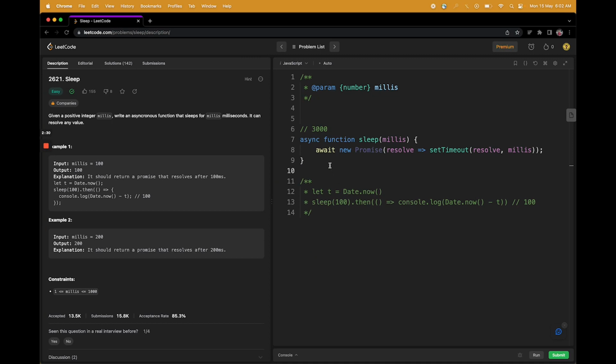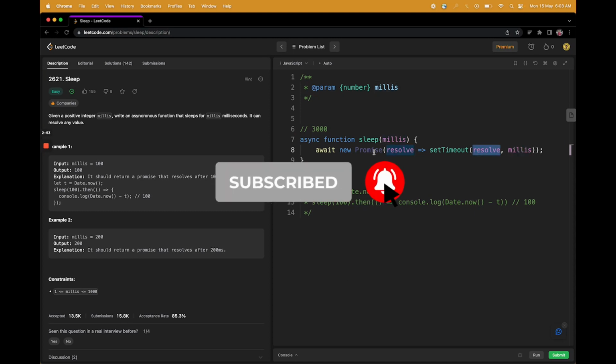So in this particular question, what we are doing is creating a new promise, and then we are telling it that after these milliseconds, whatever we are getting in the function, resolve it, right? Resolve means you are done, you are happy, now you can return whatever you want from your function. So after these milliseconds, just resolve it. Now I hope this part is clear.